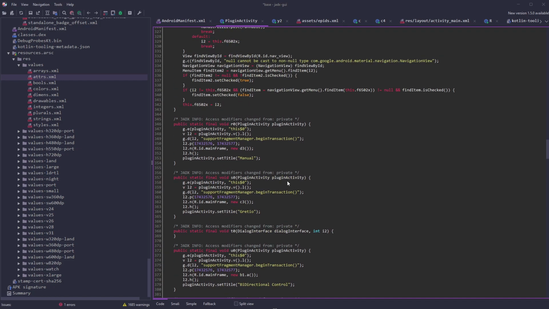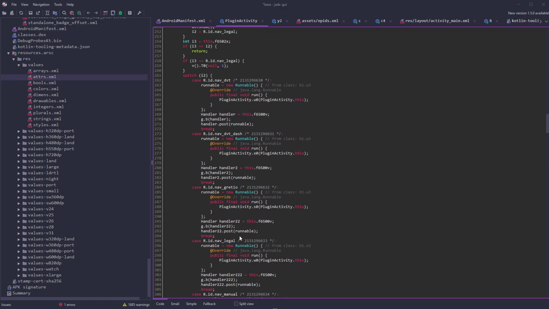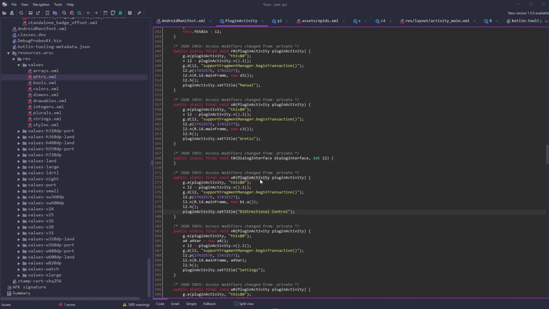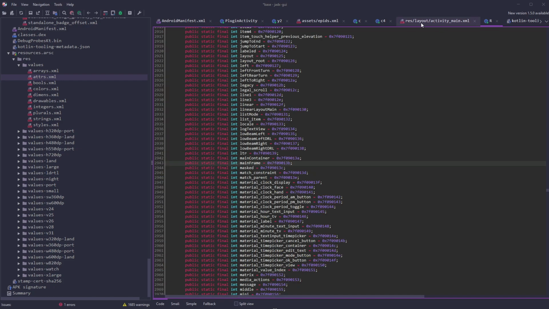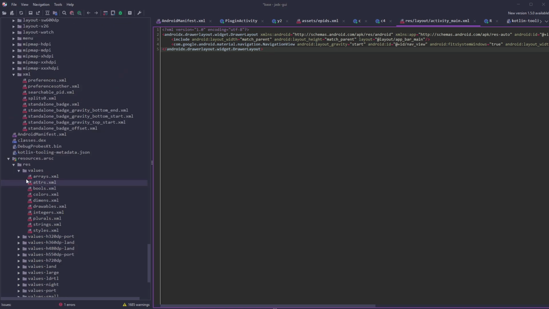So we need to see, here we go, support fragment manager begin transaction. The way these work is to change out a fragment, you have to do a transaction. The one we're looking for is known as bidirectional control. There's likely an entire case statement. Yeah, here it is for dealing with these, but we just stumbled across it. So let's just use this one. Something called the R.id.mainframe. That's probably in one of these layouts over here.